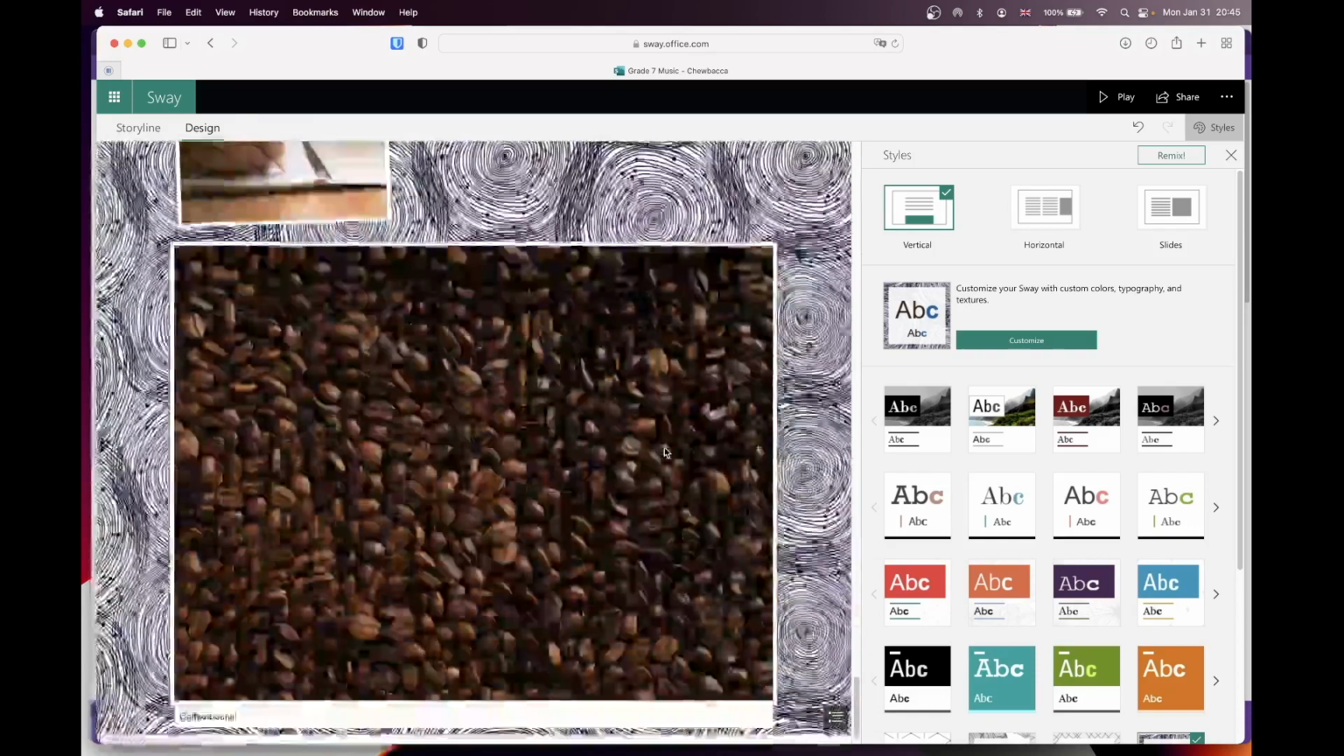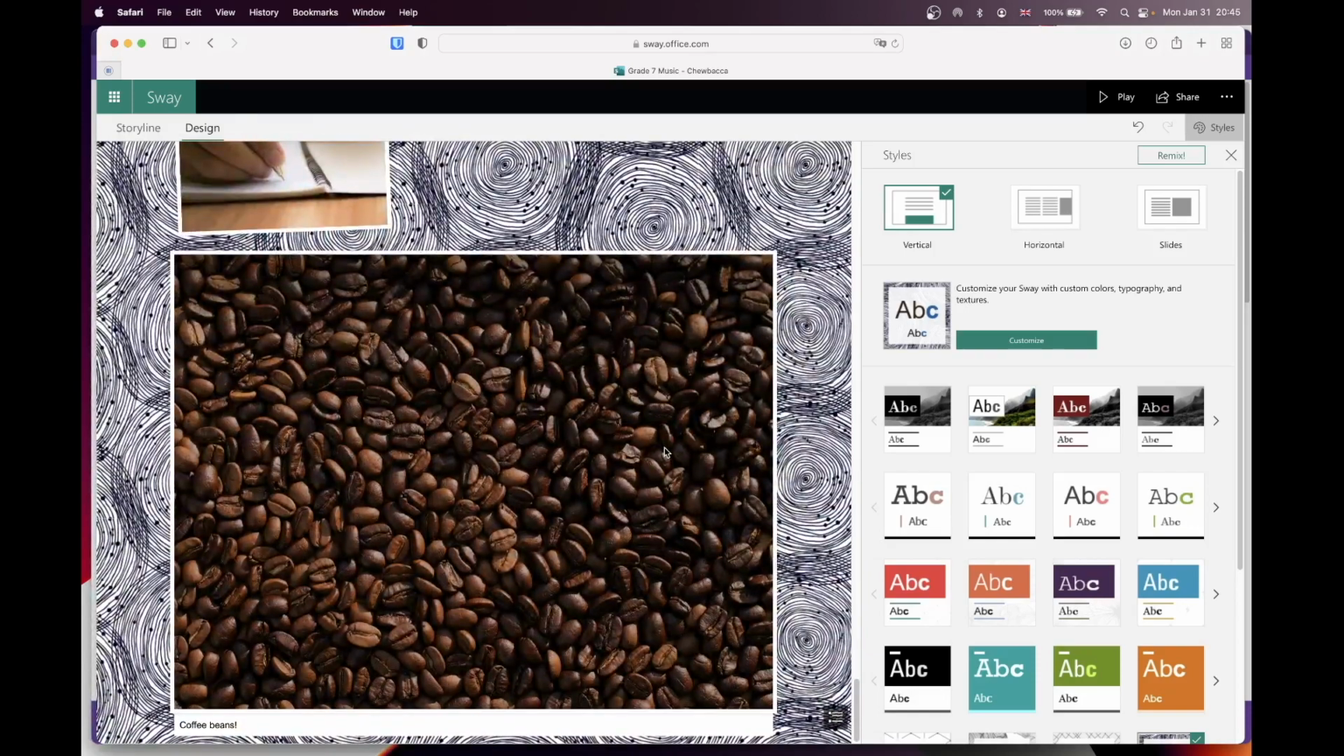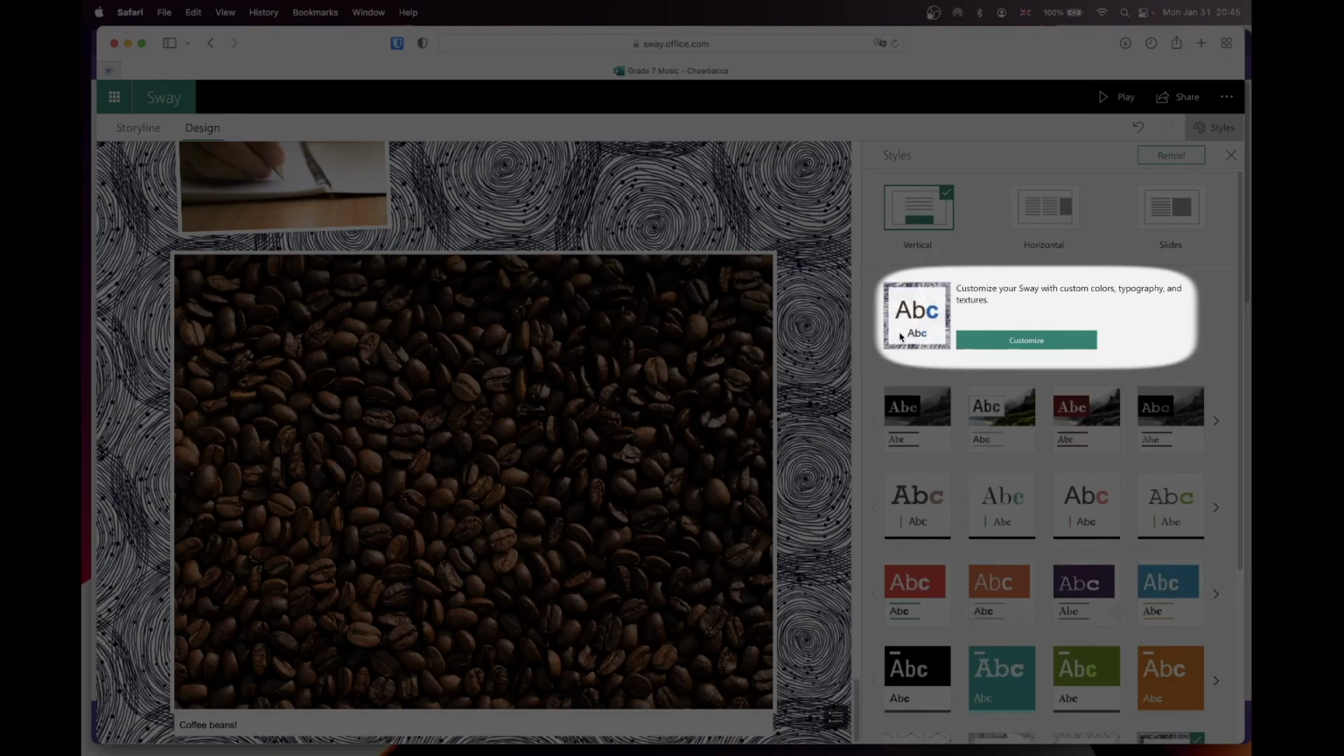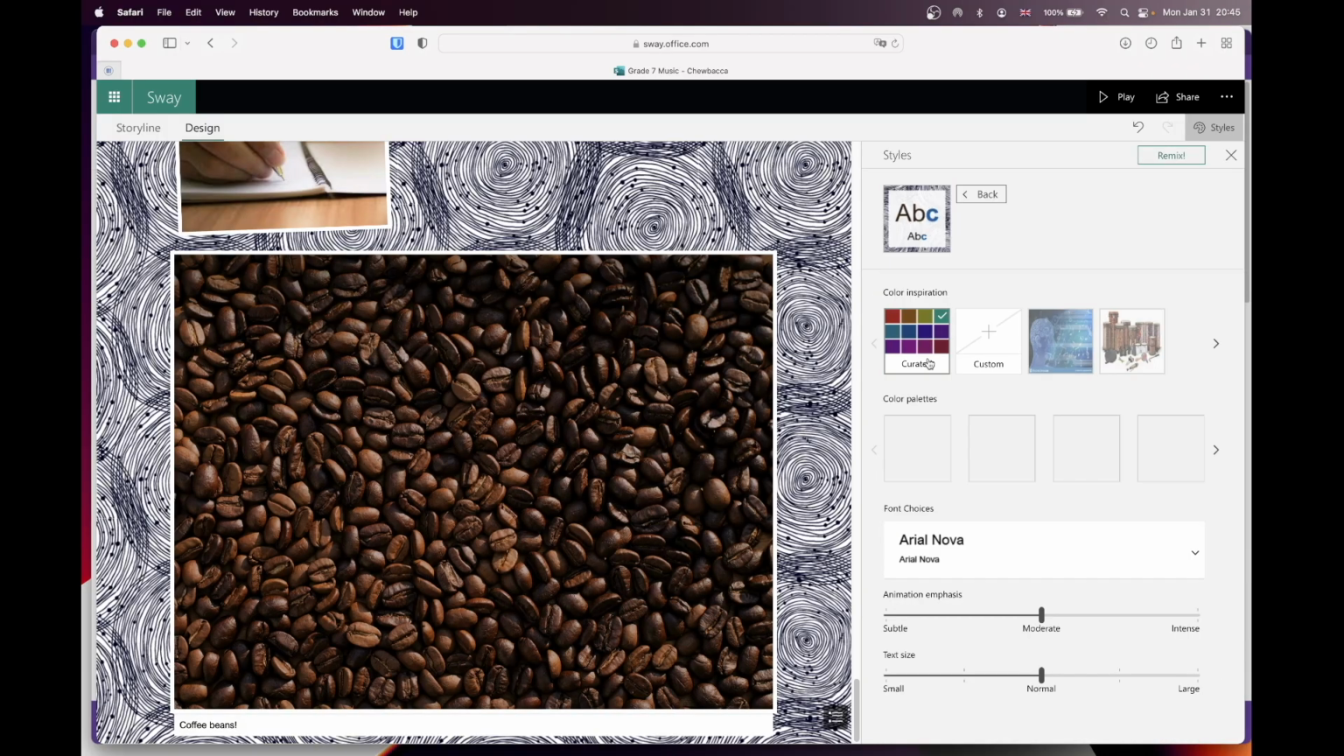It's pretty cool, to be honest. However, I do kind of like that individualization. You can get a little bit of that here through customize. So in customize, when you click on that, you can change the color palettes, you can change your font choices, the animation emphasis, and of course text size. So it's all there, but just to be aware of that.